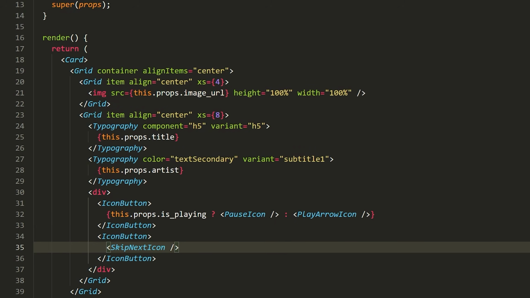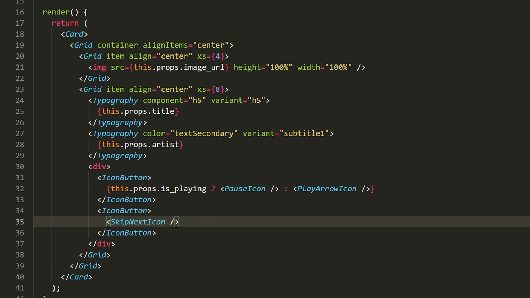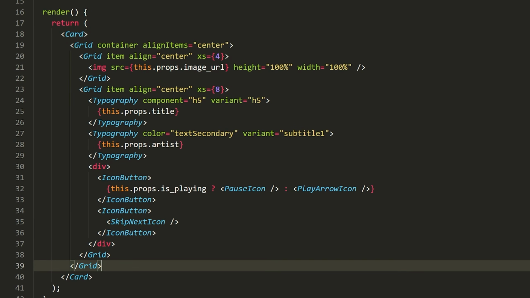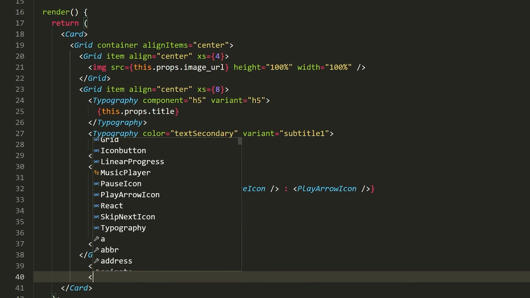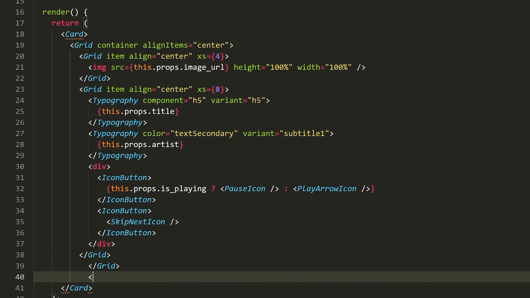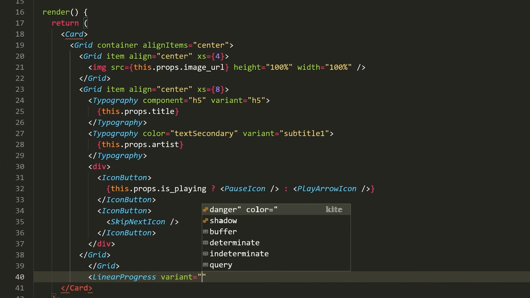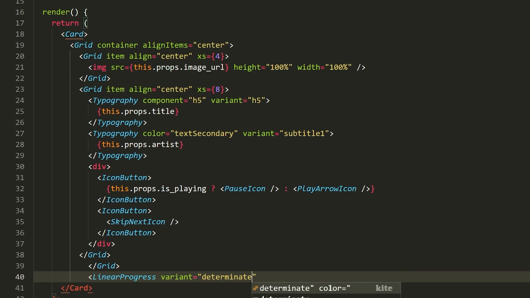The last thing that we need, because that's actually all we need for right now, is the progress bar that will act as the song progress. So at the bottom, outside of our grid, but still inside of our card, I'm going to say linear progress. And this is going to be variant equal to determinate. This just means that we are determining the value of this linear progress bar. And we're going to say that the value is equal to, and then I'm going to place the value inside of here in one second.